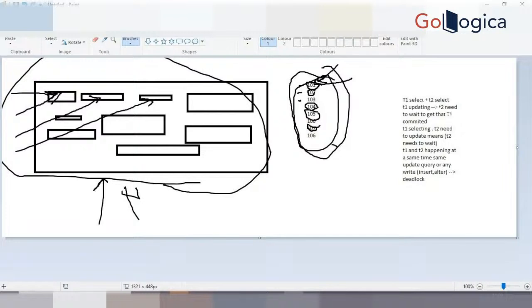So if T1 wants to select the query, he will execute that query. But if T2 wants to update it, he will wait until T1 is executed. So it is a row level lock, right? These all concepts are row level locking only, but these are different aspects. Got my point? Got it.